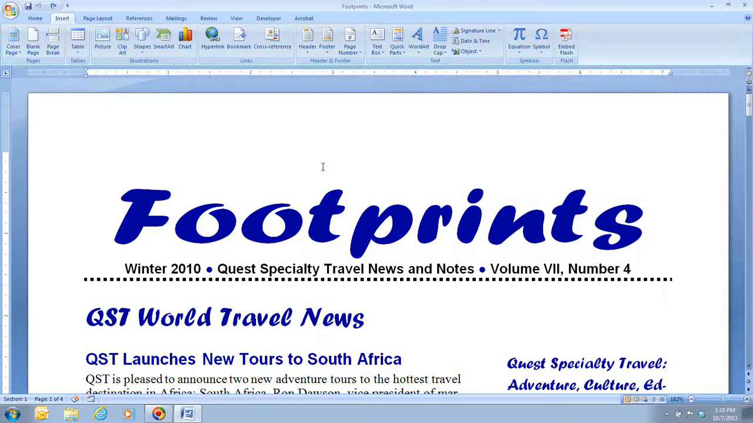When you use the Page Number button on the Insert tab to add page numbers to a document, you insert the page number field at the top, bottom, or side of any page, and Word automatically numbers all the pages in the document for you. So that's what we're going to be looking at here on page Word 86.